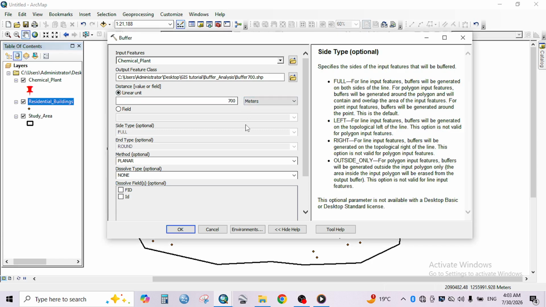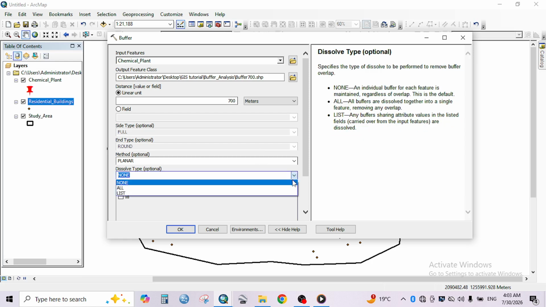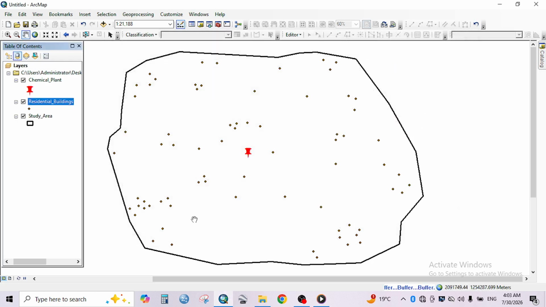So let's continue. I'm going to choose the dissolve type, and I'm going to put it as this option, which is the all option. And after doing all that, I'm going to click OK so that the processing commences right away.